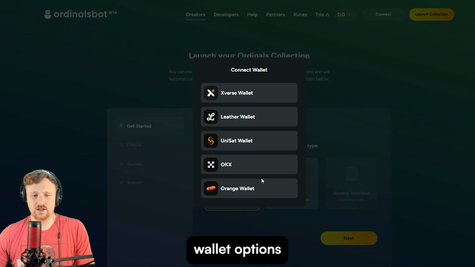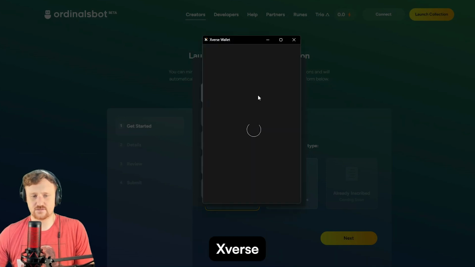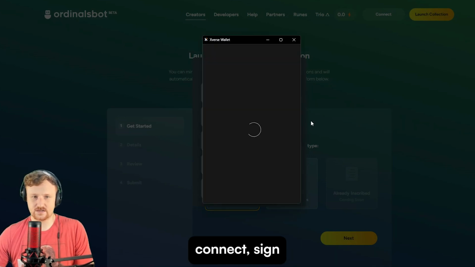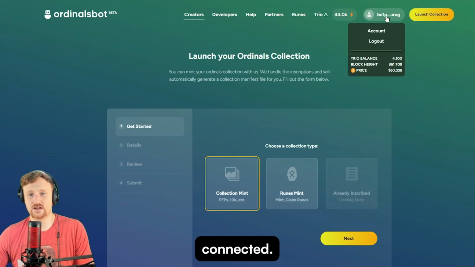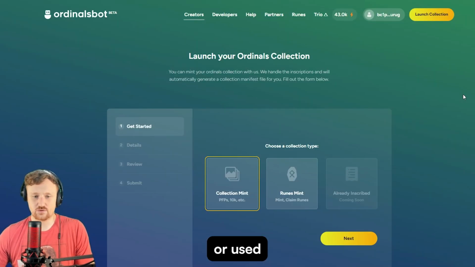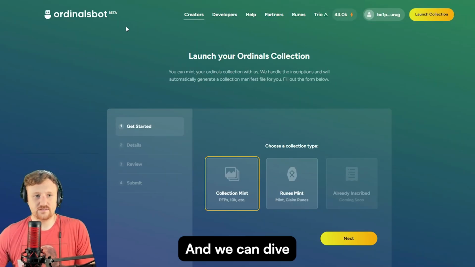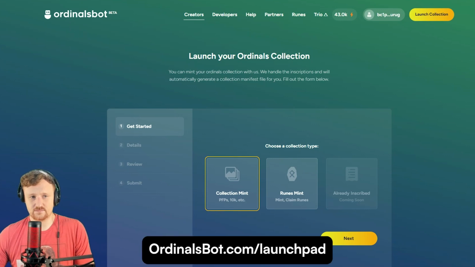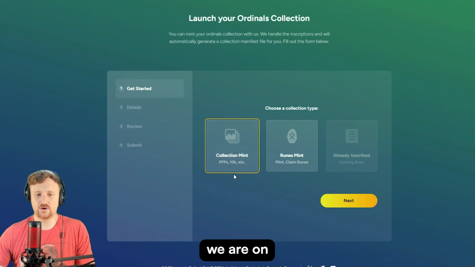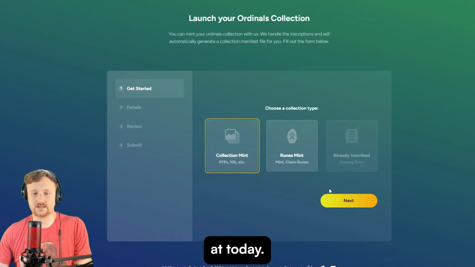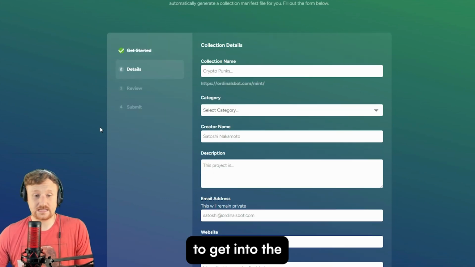We have several different wallet options to choose from. I'll be using Xverse for today's video, so you just click Connect, sign that message, and then you're connected. Points balance will display if you've minted or used OrdinalsBot in the past, and we can dive in. You can see our URL is OrdinalsBot.com/launchpad, and by default we're on collection mint, so that's what we'll be looking at today. Click next, and now we're just going to get into the nitty-gritty.